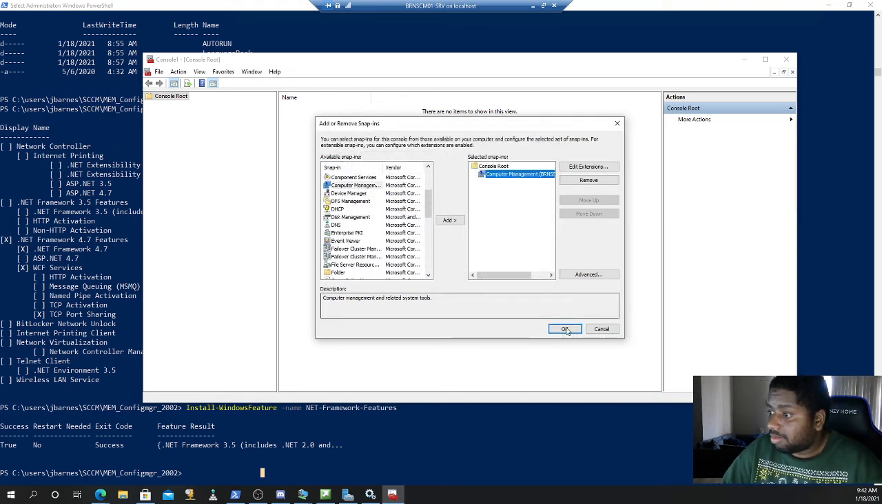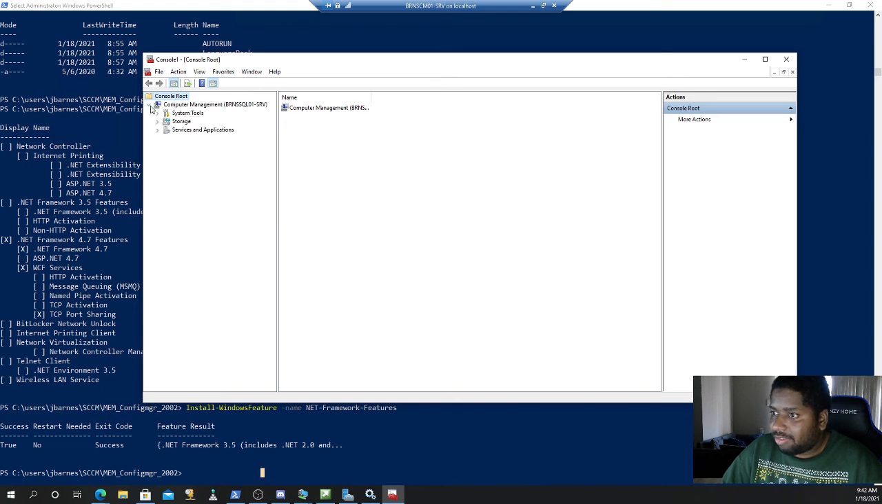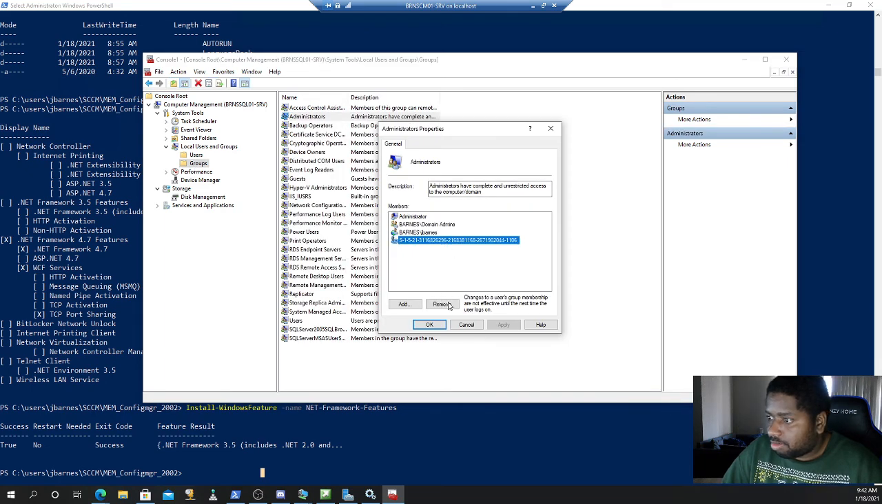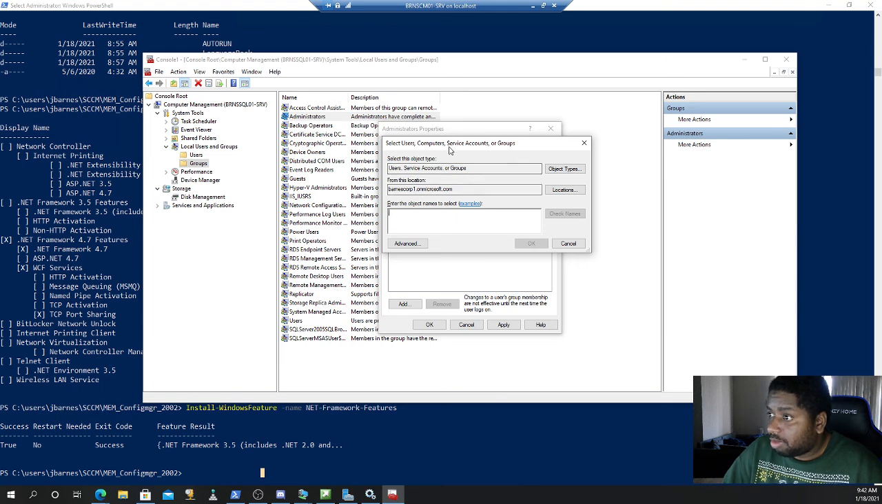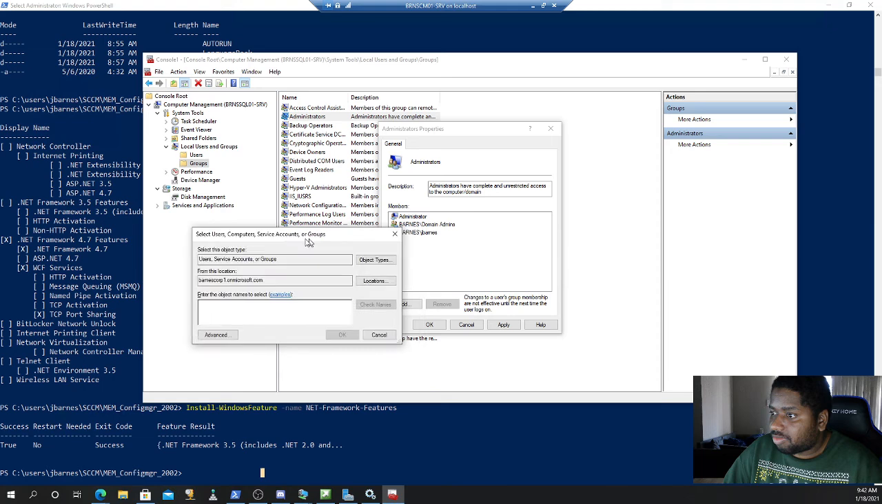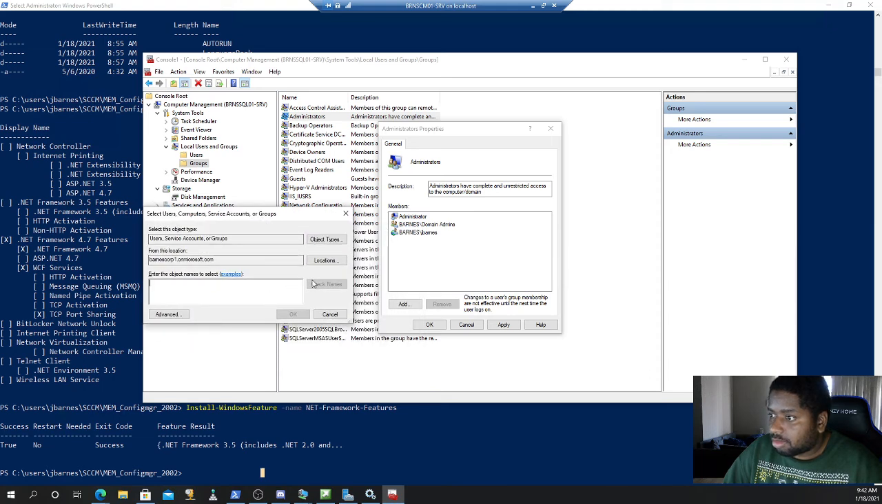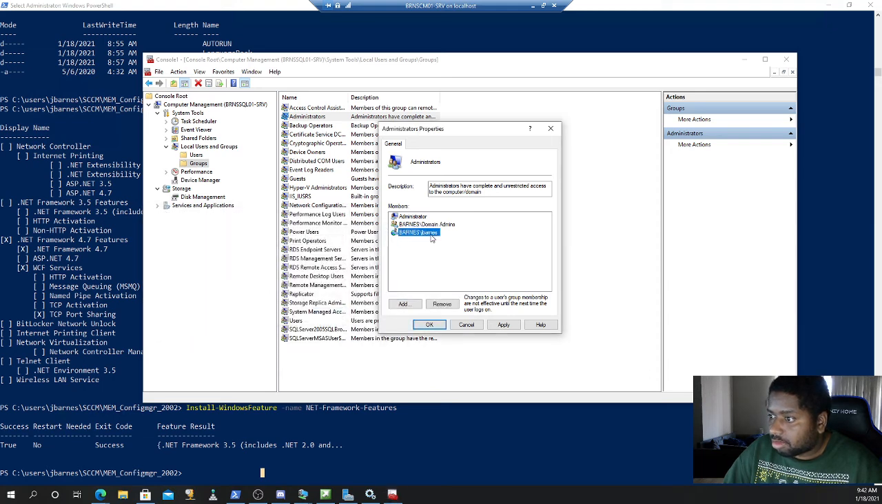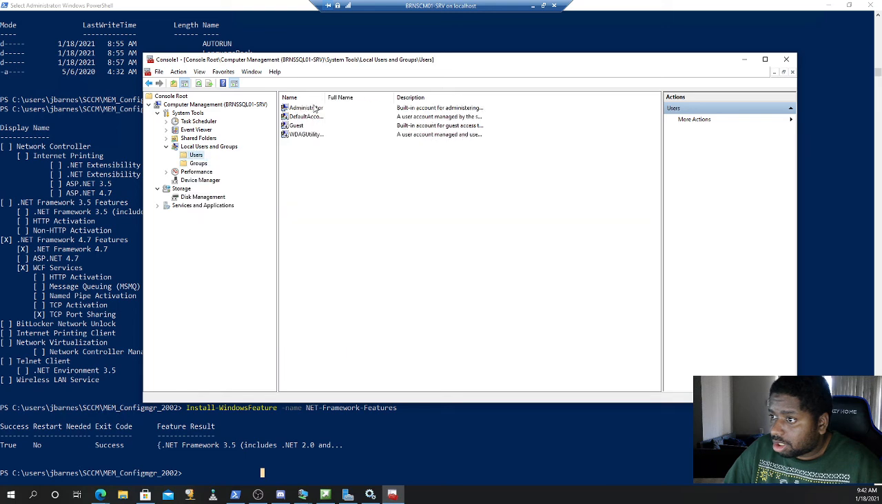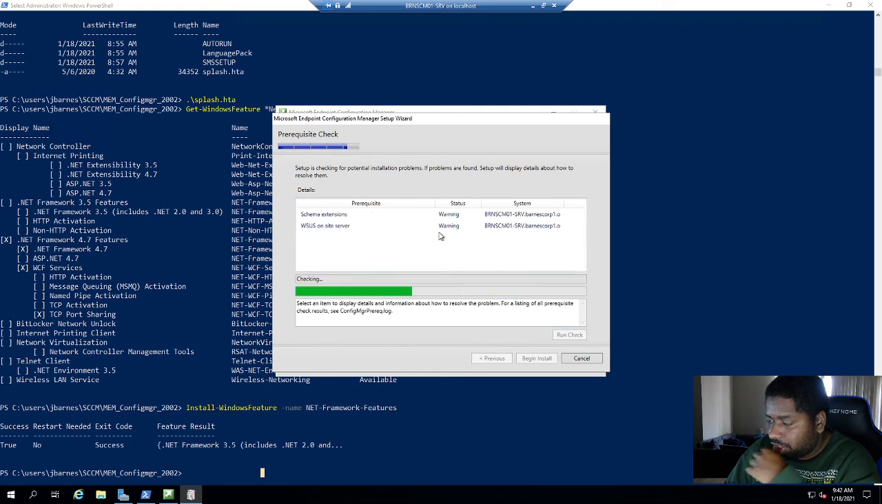Just make sure that the account in fact has what we need under the admins group. Okay, so just make sure that that service account has admin rights to that machine. And close out of this, and then rerun the check again.